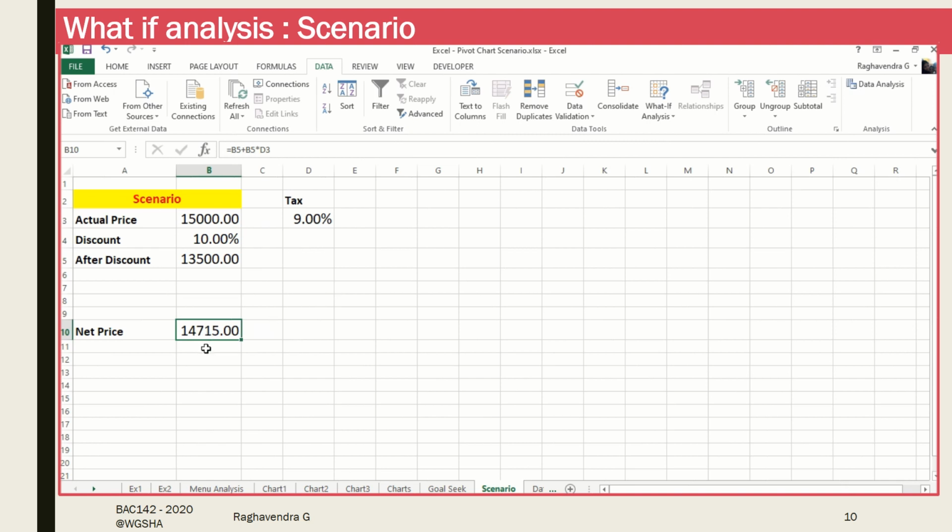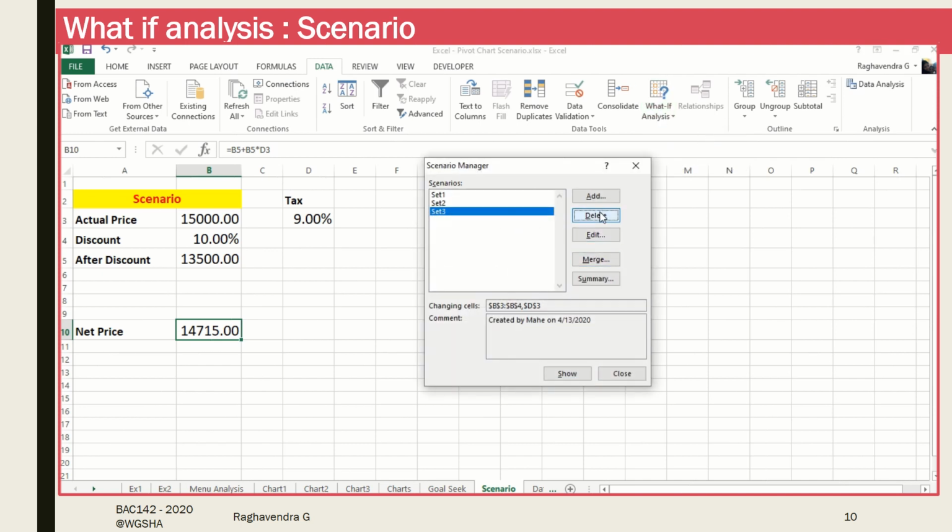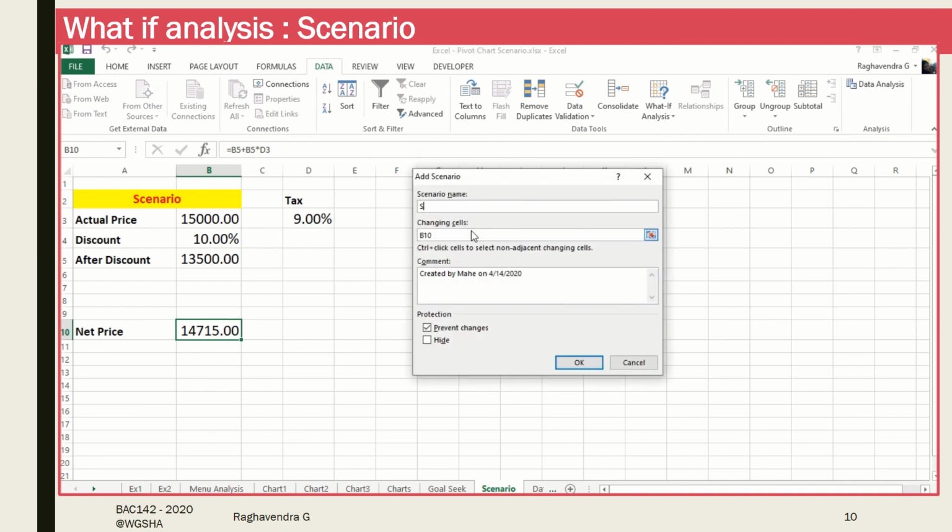So if I want to see different possibilities for maybe net price or discount, we go like this. Let me click on this target cell, that is net price. I go to Data, What-If Analysis, Scenario Manager. Here I click on Add. I type a name for the set of values, say set 1. By changing cells, what are the changing cells for me? One is actual price, second one is discount, third one is tax.